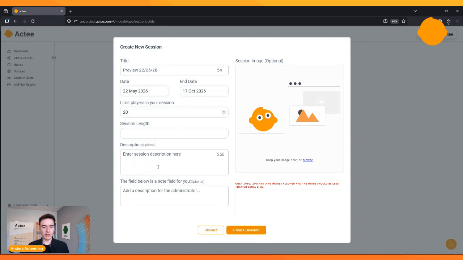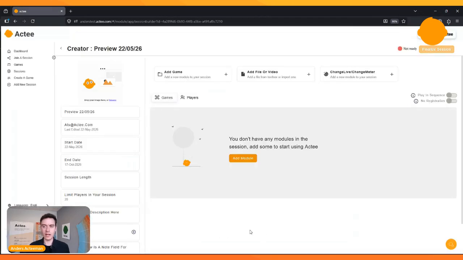I can put in a description or a description for the administrators. These would be descriptions that the players or the other super users on your platform would be able to see. But for now, I'm just going to leave these empty. I then hit create session, and now we have an empty session with no games or tools in it.